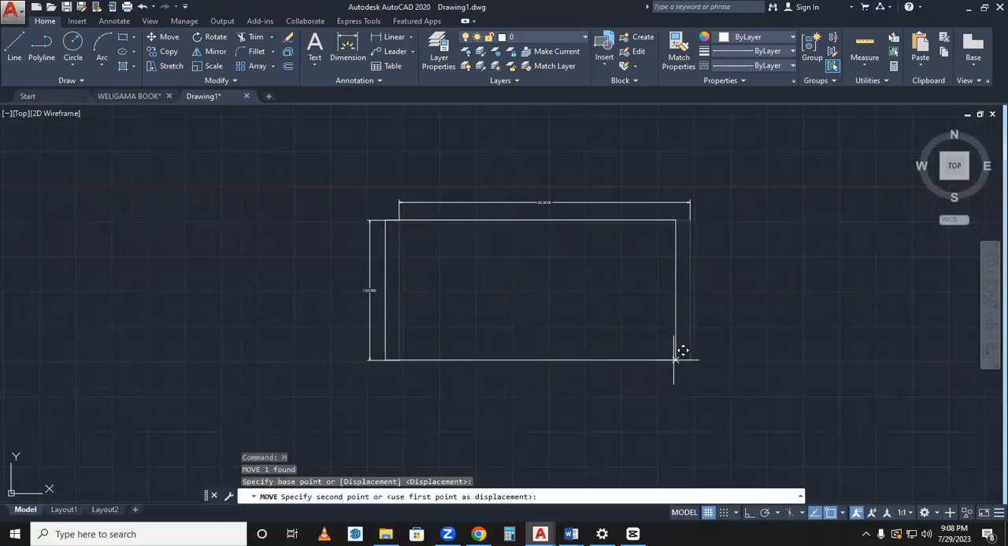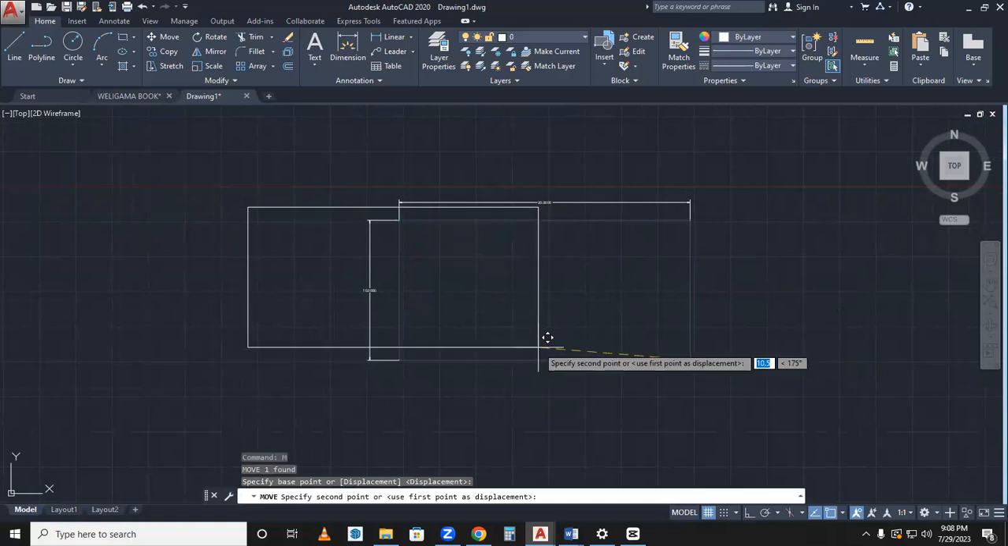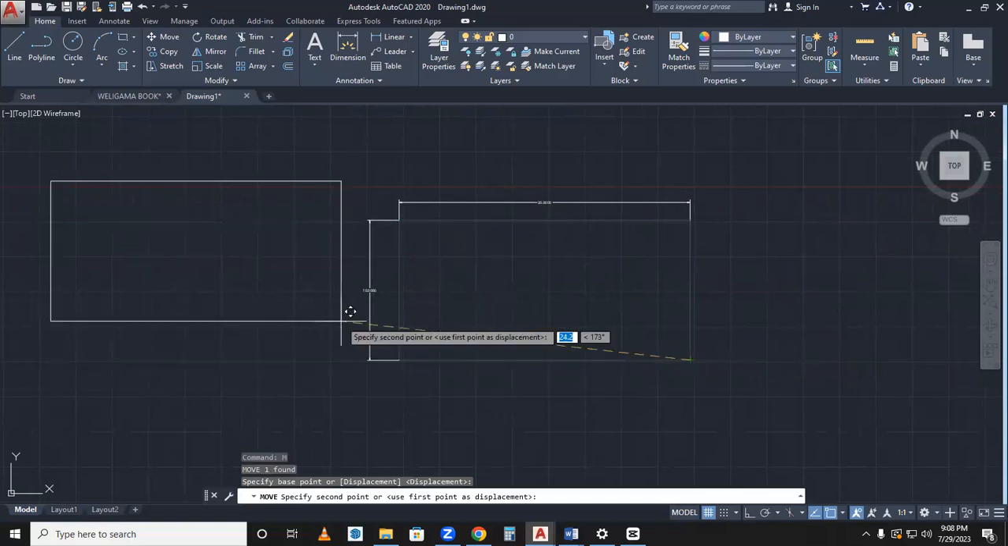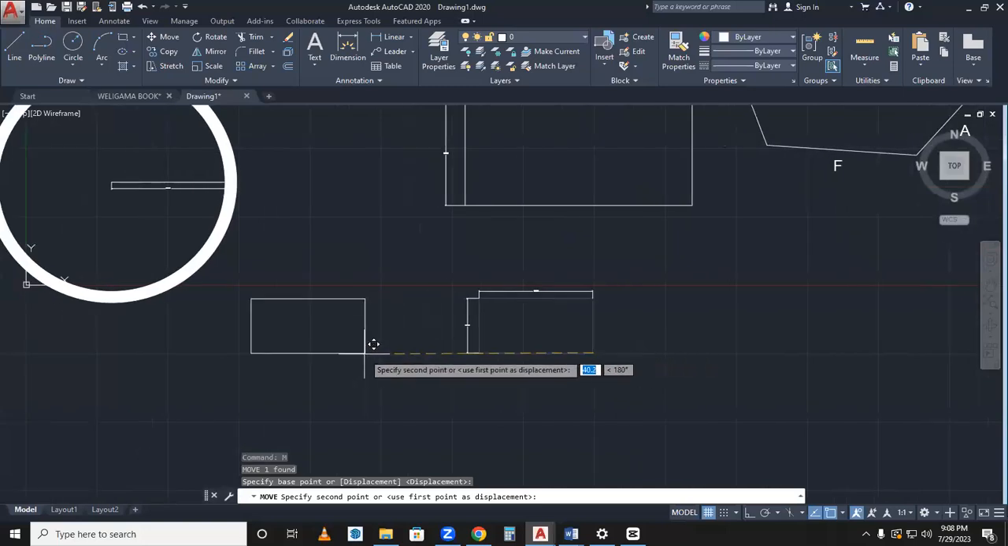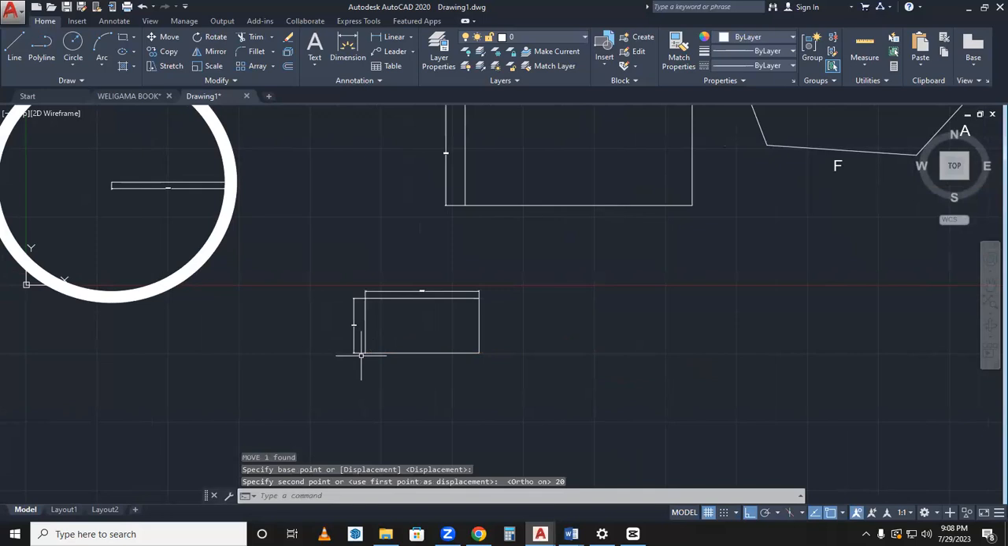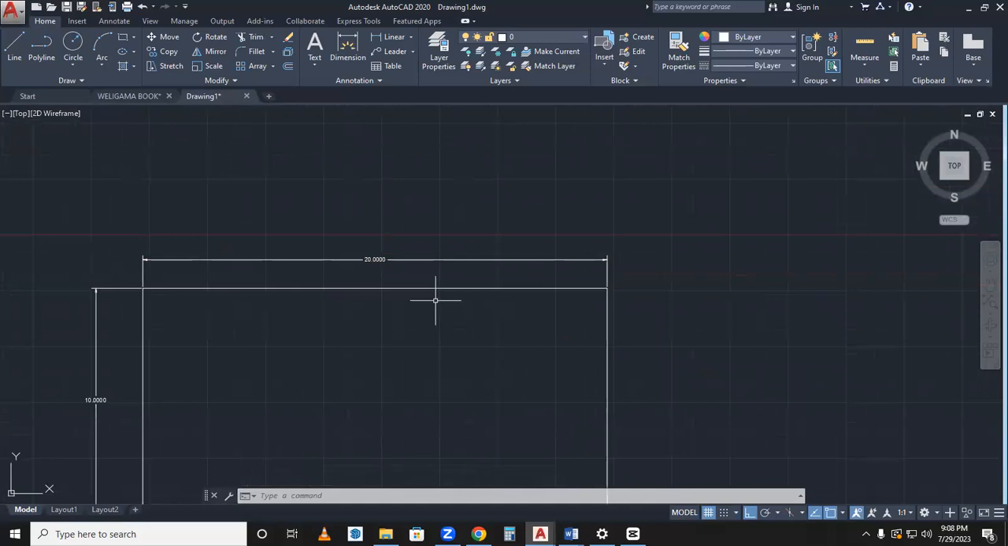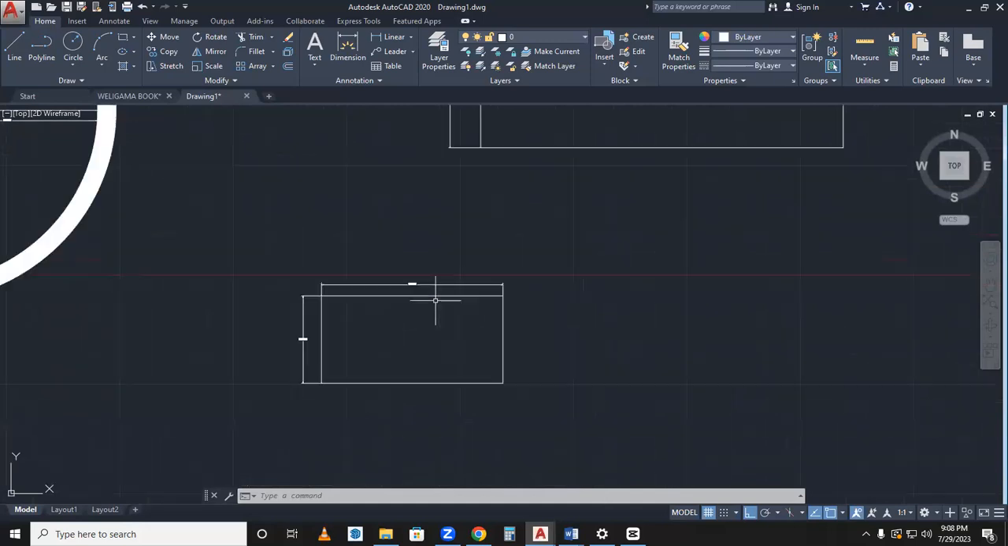So I'm clicking. You can see the rectangle is moving. Which direction do I want to move? I'm moving to the left-hand side. By how much? Let's say I'm moving it by 20. So I put 20 and it is moved. Clear? So that is for moving.